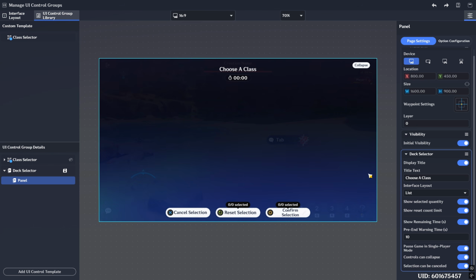Controls can collapse. This is basically this button right here. Is the player able to collapse the selections and then open it up later? In my case, I don't want this enabled because I want to force the player to choose a class, so I'm going to disable this. And can the selection be cancelled? Again, I want to make sure that the player chooses something, so I'm not going to allow this.